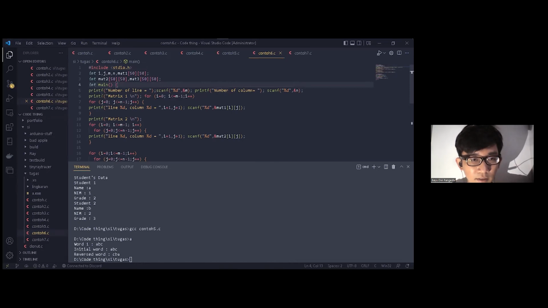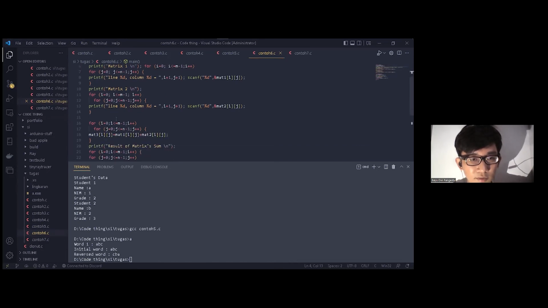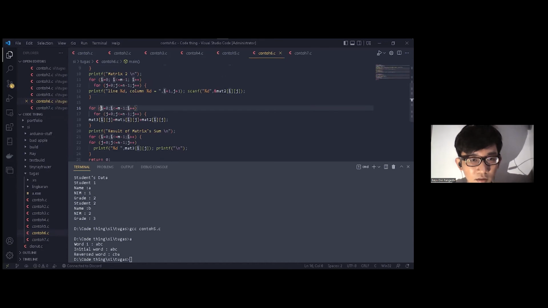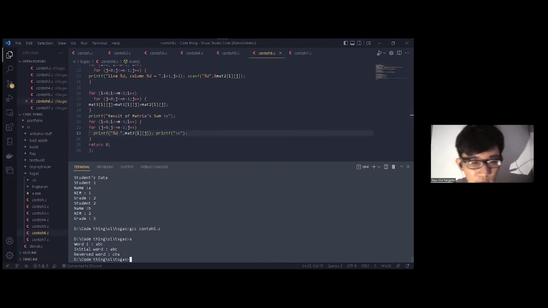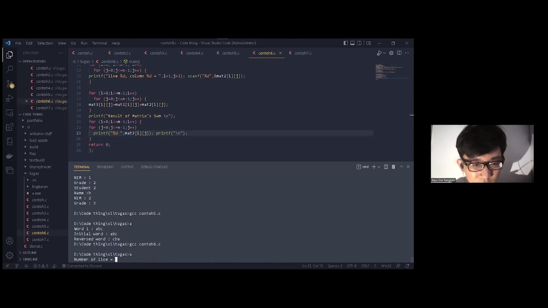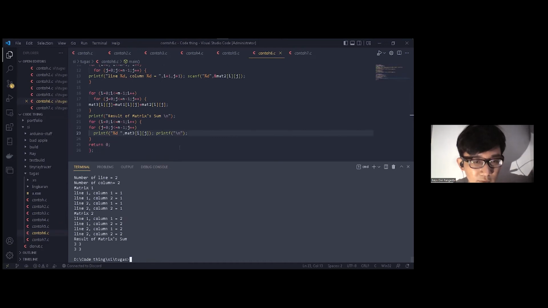After that, we ask for an input for the numbers within the matrix itself, starting with matrix 1 and matrix 2. Then we use nested loops to add matrix 1 and matrix 2 and store it in the matrix 3 variable. And then we print the result of the matrix sum, again using nested loops. And now I will be running the program. I will make it a 2 by 2 matrix, so it will be faster. As you can see here, the result is 3 because 1 plus 2 is 3.